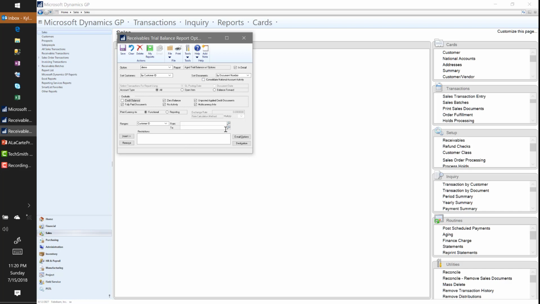For my date, well, again, I'm running an aged trial balance as of this moment, so there is no way to put a date filter on the system. Beneath here, I have a couple of different options on what the report is actually going to generate for. So if I want to filter it on a specific class, I can build that report.